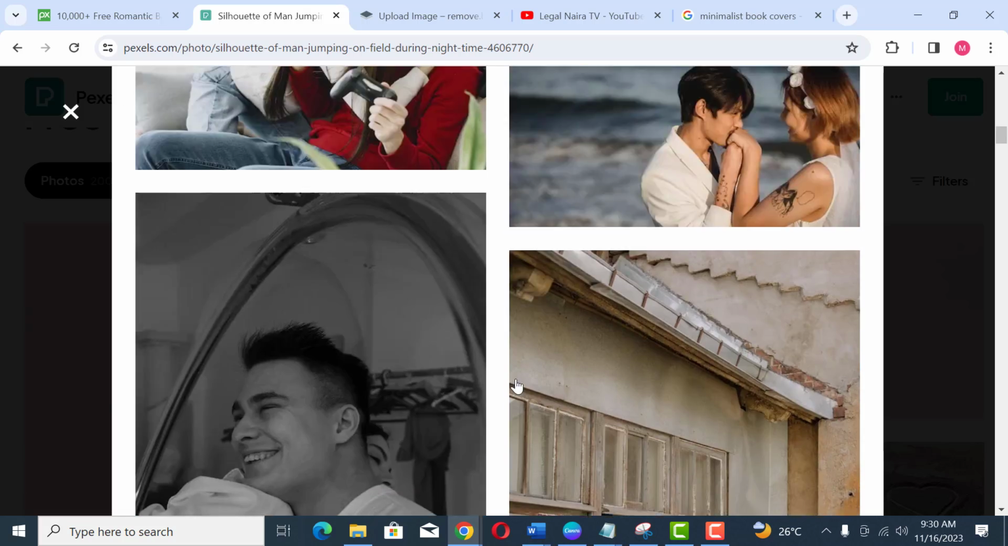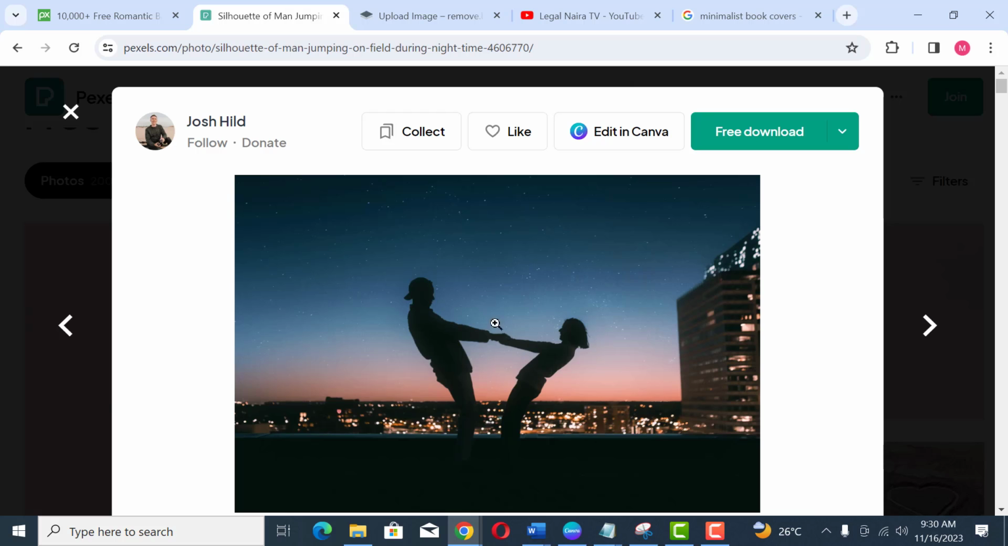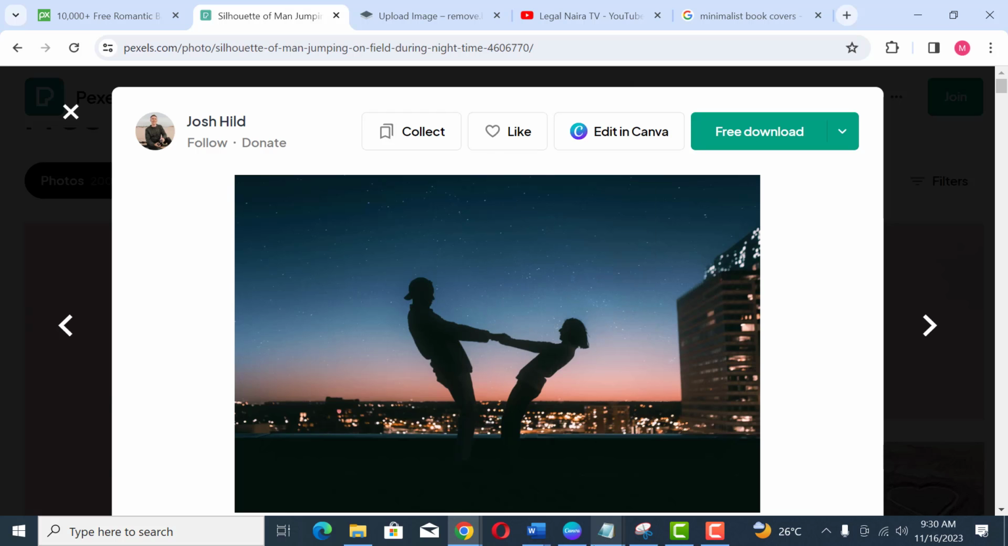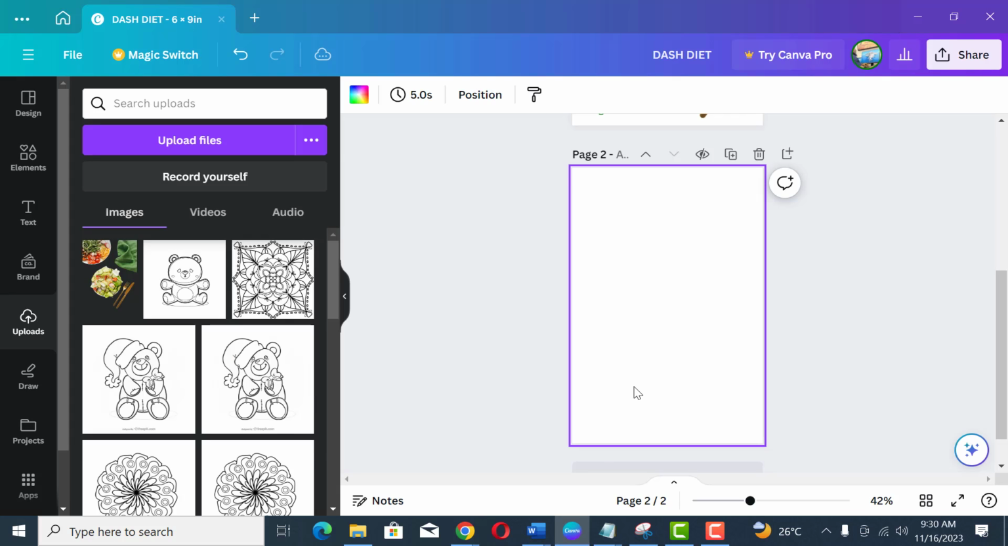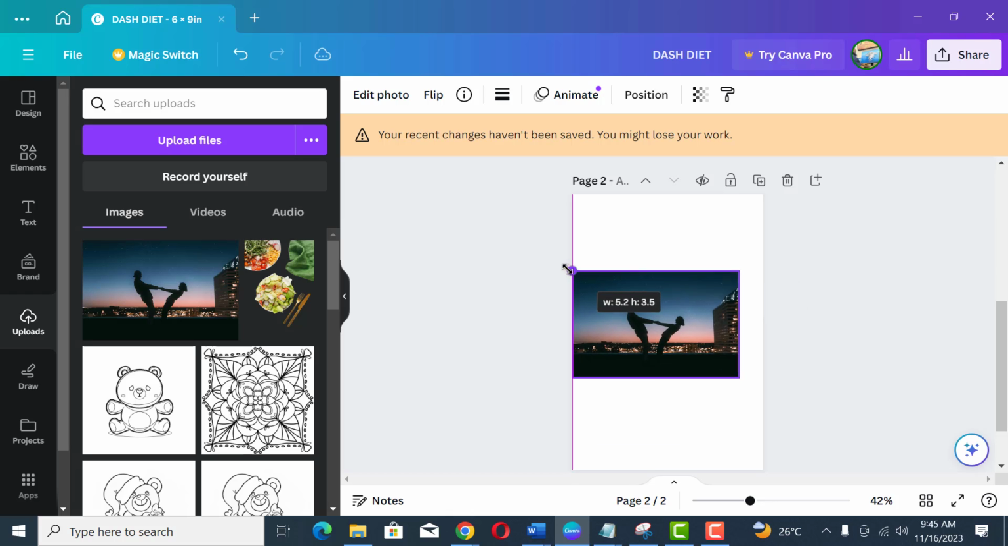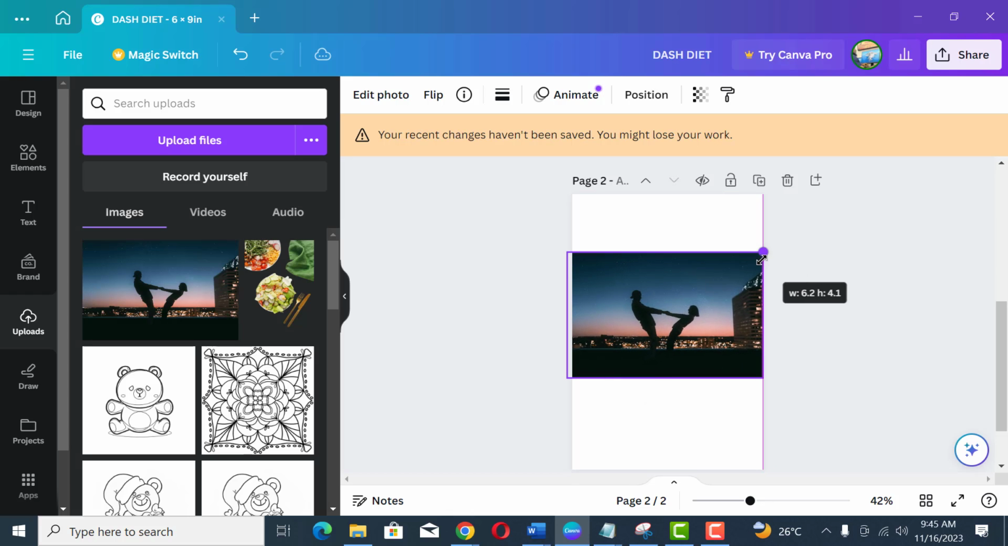Let's copy this one now that we just opened. Remember, we are doing minimalist. It has to be simple, just 2 colors. You right click and copy, then you go to your Canva and then you paste it here. The next thing you want to do now is to fit it to cover this page. Okay, like this. As you can see what I'm doing, you see that I'm taking it from the edge.